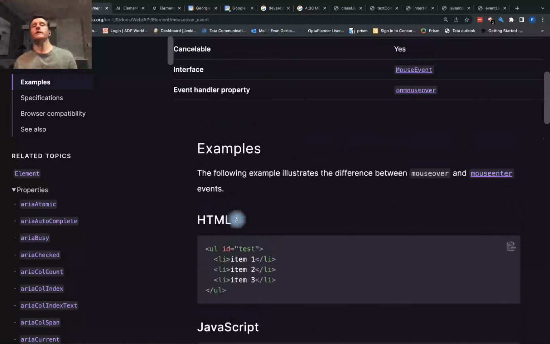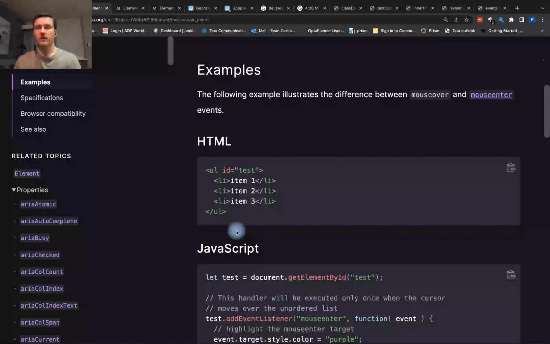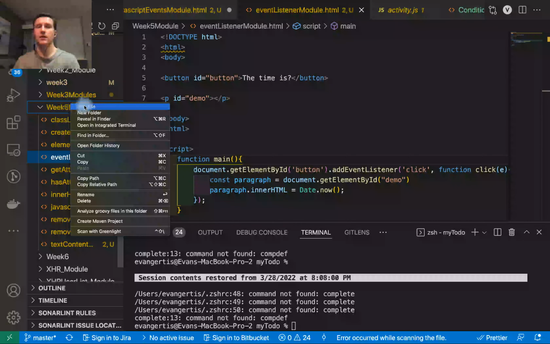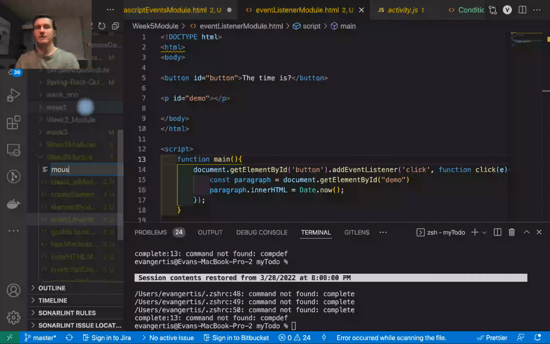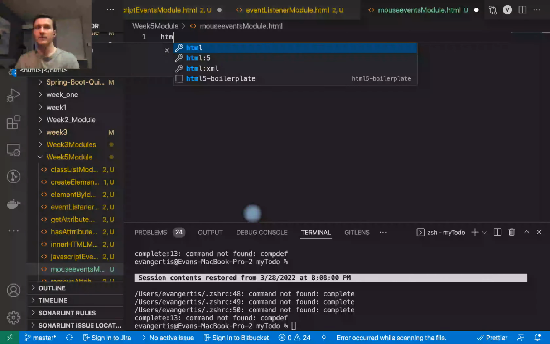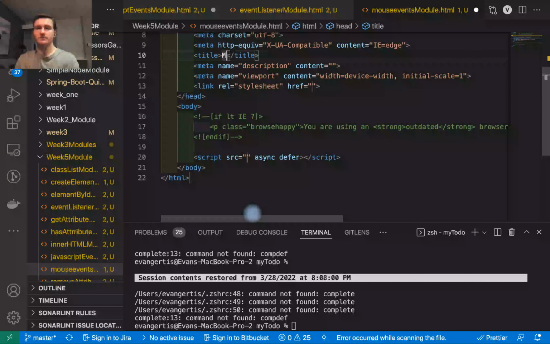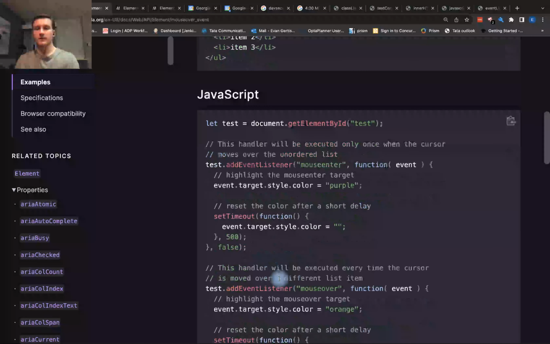Right. Go ahead and take this and we can make a module out of this. So we'll go ahead and go to Visual Studio Code, and we'll create a new file, and we'll call this mouse events module.html, and we'll go ahead and type in HTML boilerplate, and then we'll have mouse events, and then we need to add our script. So our script is going to be the following code here.